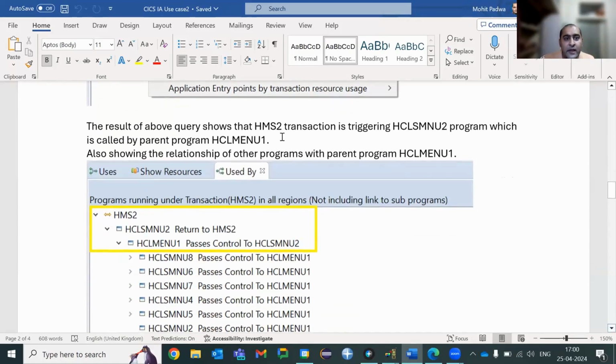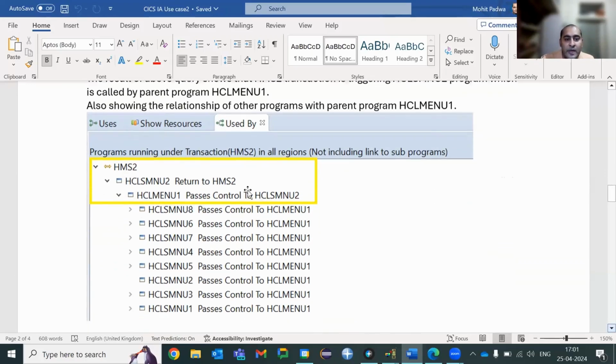So as we have seen, HCL menu 1 is being triggered by parent program HMN1, and we have the main transaction HMS2, which is triggering the HCLS menu 2 program. Here, the other program has been shown because it has the dependency between the map and map set and the parent program. So that is why it is showing the other data as well.